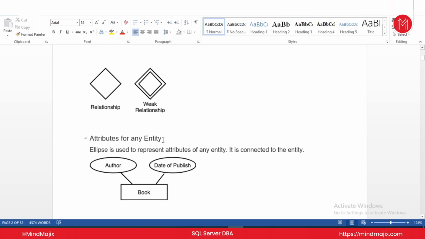And every entity will have attributes. Just as every person has a few attributes, every entity will also have attributes. For example, if you consider book as one entity, a book has an author and the date of publish, when it was published. There may be other attributes also, like in which language it is published, and in which countries it is published. There are different attributes for a book. For every entity there will be attributes, and an attribute is represented in the form of an ellipse.